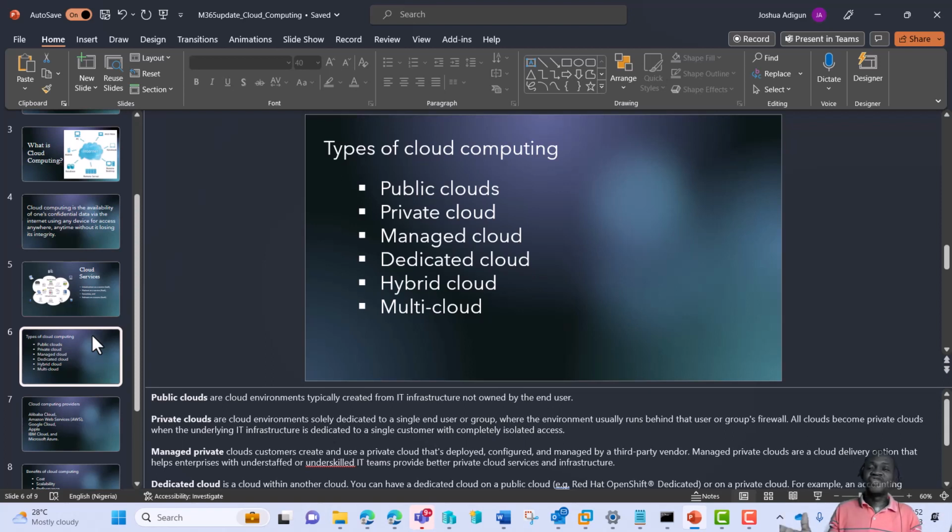However, when you go fully into cloud computing, using the public clouds provided by public cloud providers, you don't need to worry about this security, because security is part of the benefits of using cloud computing. And then for managed cloud, individuals create and use a private cloud that's developed, configured, and managed by a third-party vendor. Managed clouds are cloud delivery options that help enterprises with understaffed or underskilled IT teams.